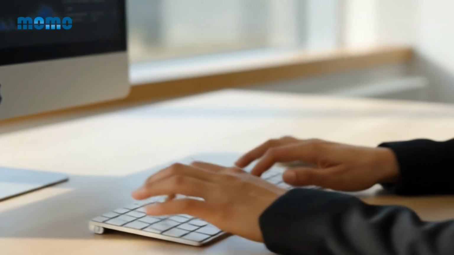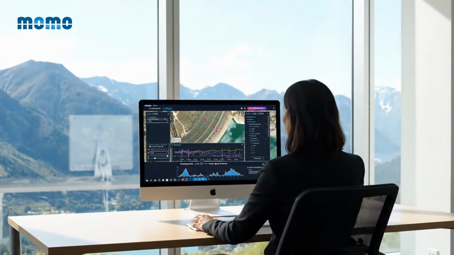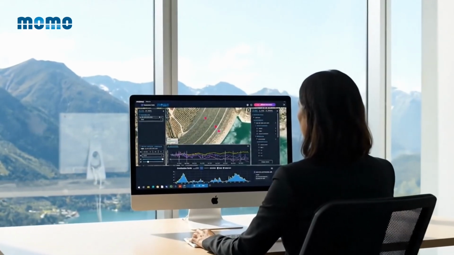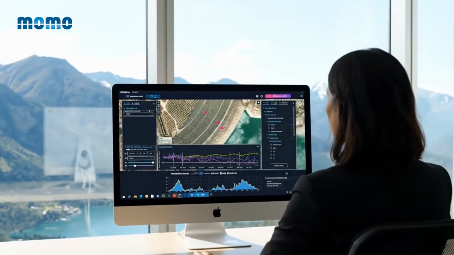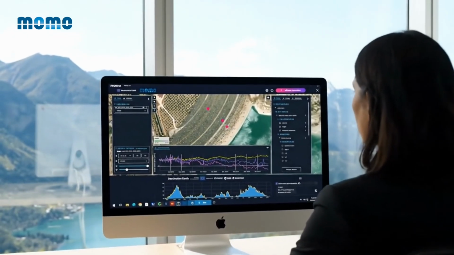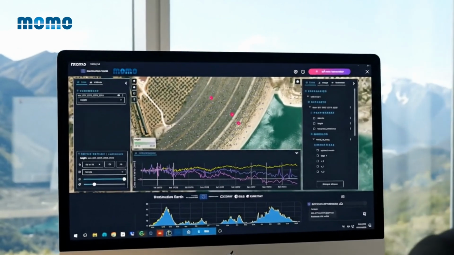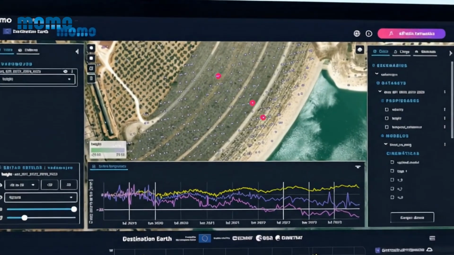MoMo uses the multiple hypothesis testing method to compare physically plausible behaviors and identify the simplest, most accurate model for every data point, delivering clear results in terms of deformation velocities, breakpoint dates, and sensitivity to external factors such as temperature or precipitation. MoMo transforms complex satellite data into actionable intelligence, supporting informed decisions on the resilience and safety of critical assets.